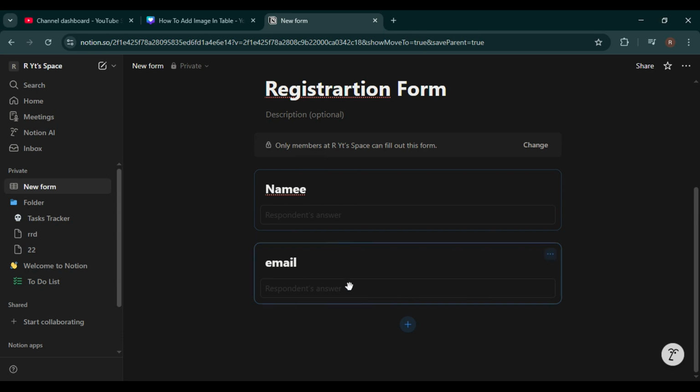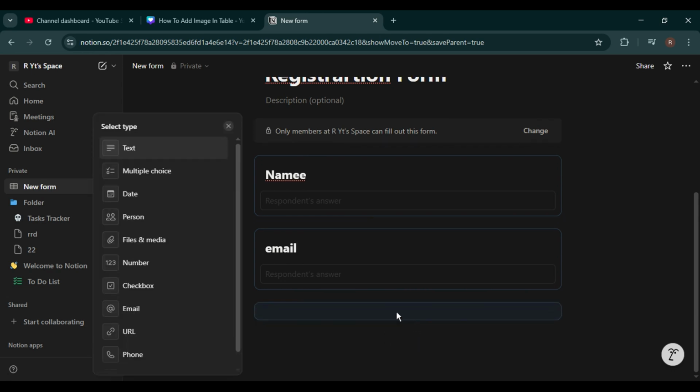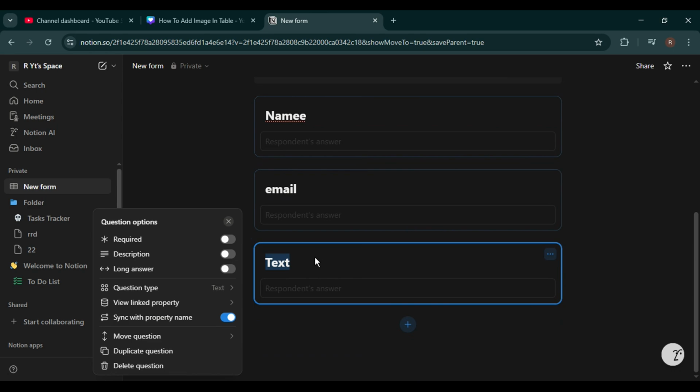To add more questions, click the plus icon below the existing ones. Each time you click it, you can choose a new question format. Select the format you want, then rename the question just like before. Repeat this process until your form includes all the questions you need.